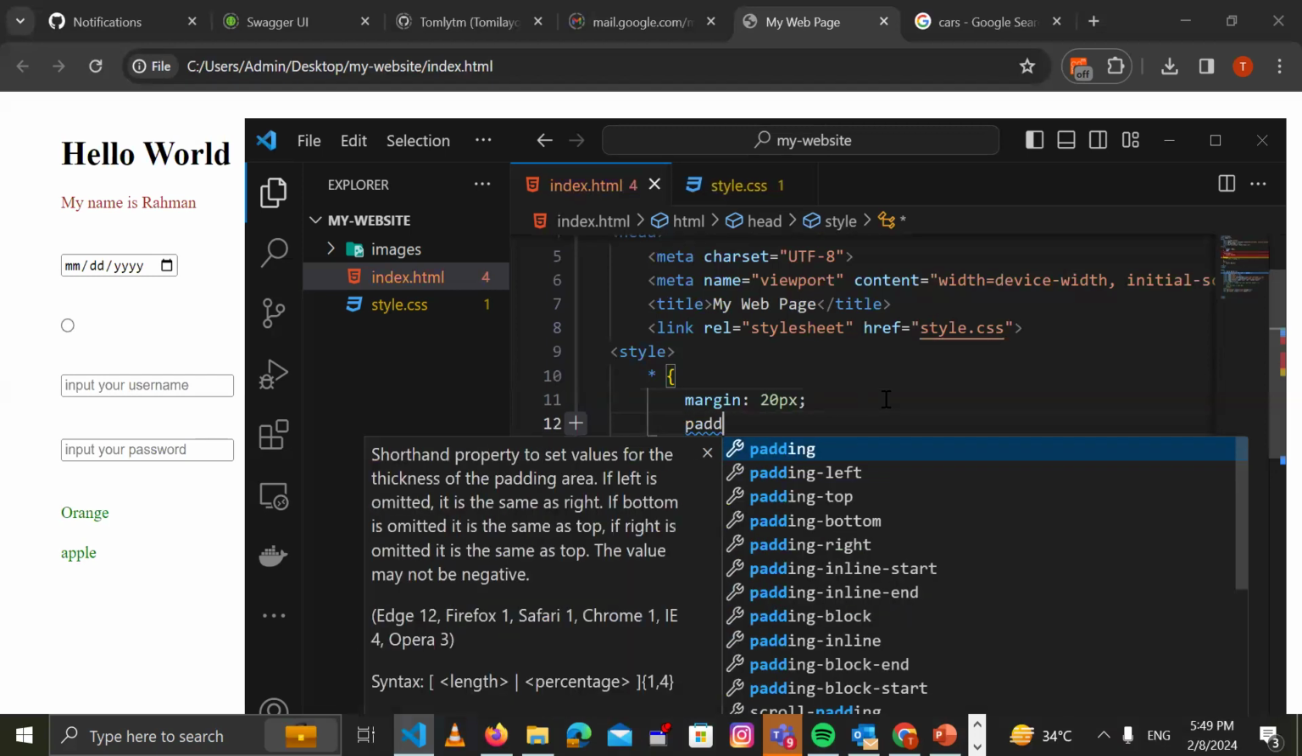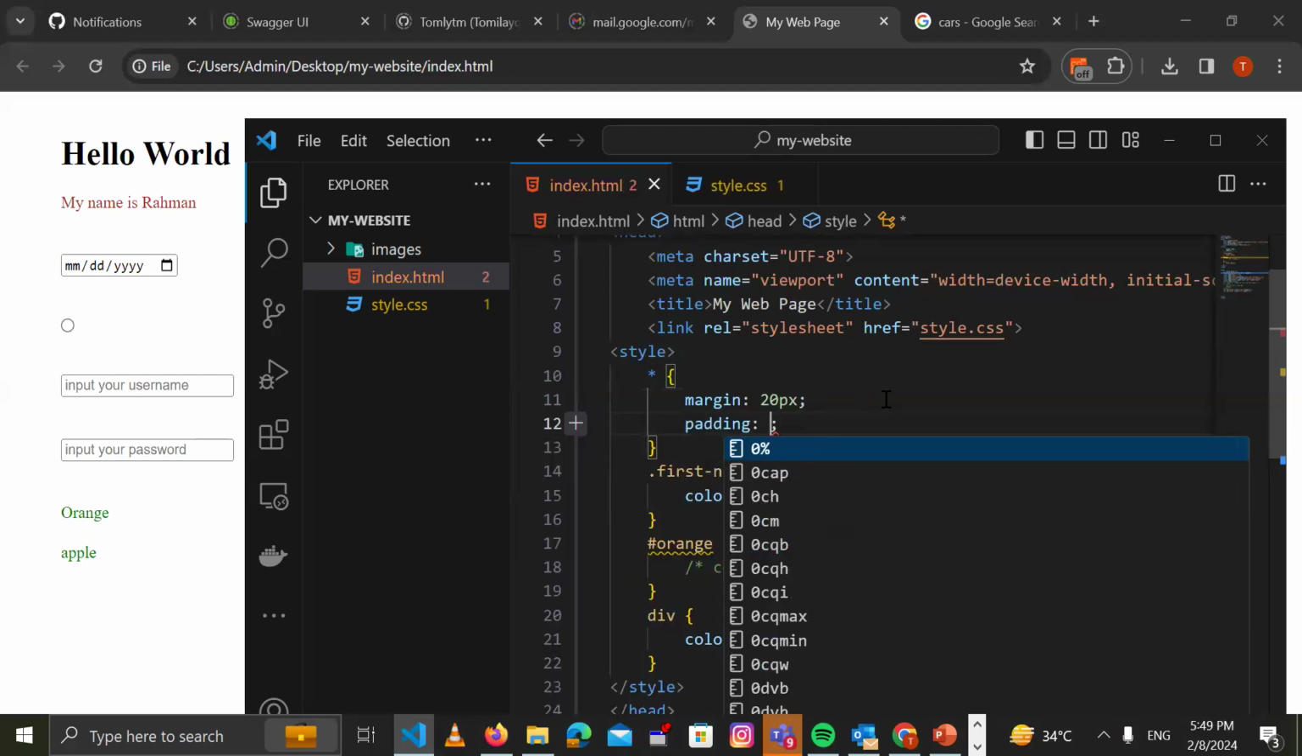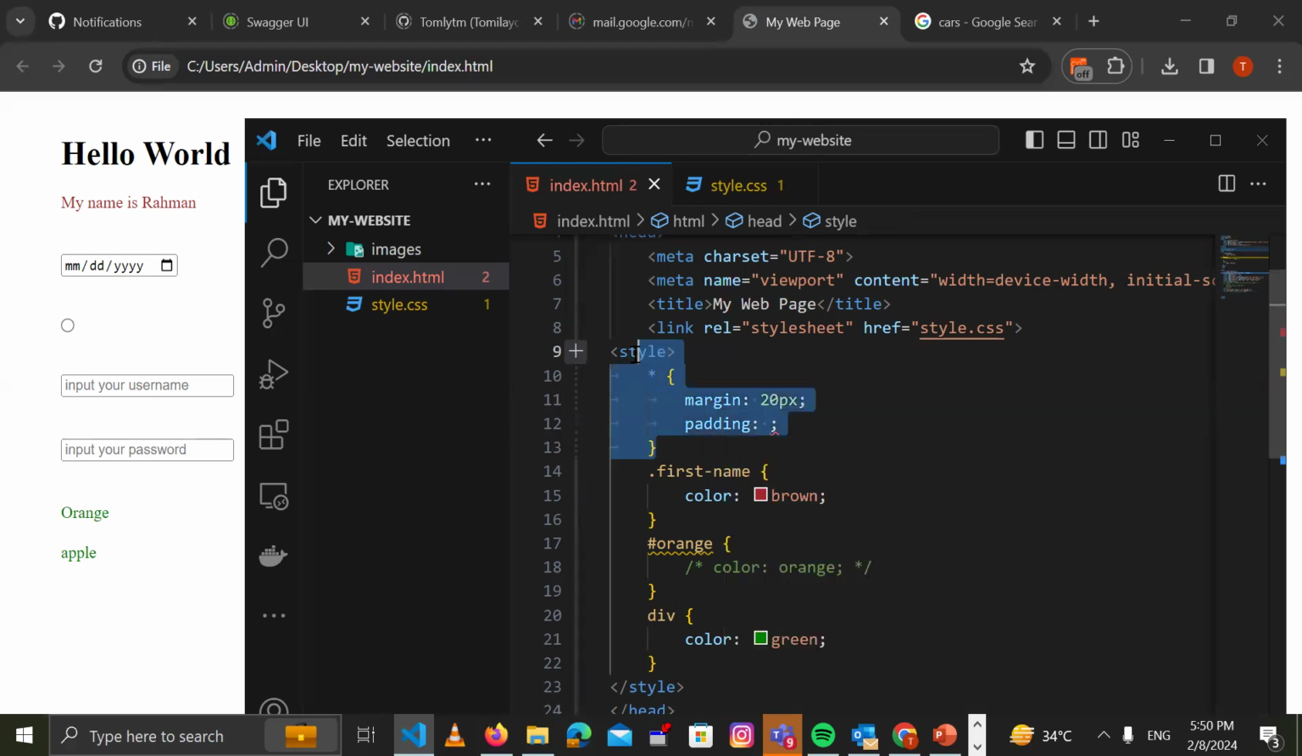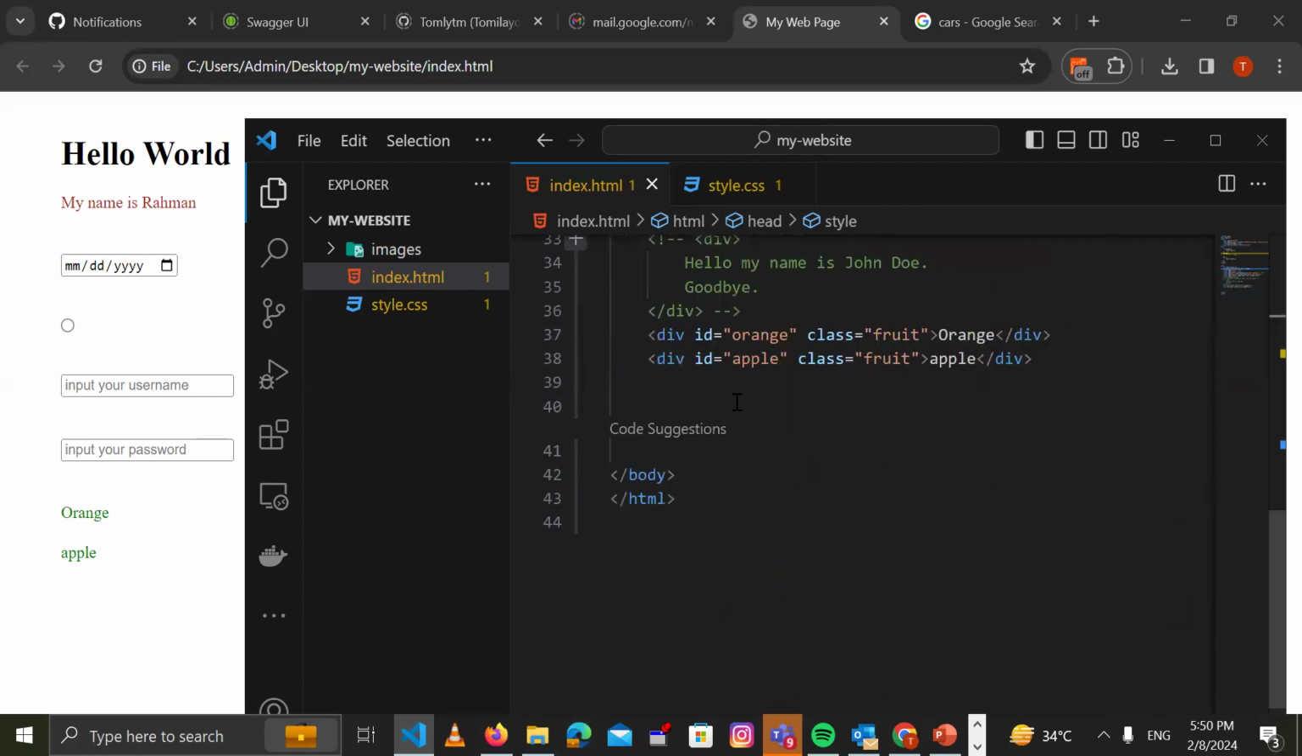Padding is similar, but the major difference between padding and margin is that padding is the distance between the border and the element, whereas the margin is the distance between the border and the outside parent or the origin. Let me show you an example so that it can be clear. Let me create a new div.